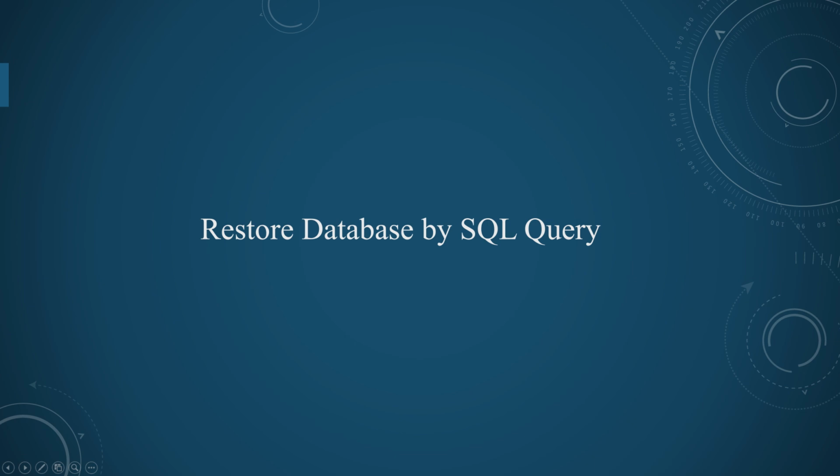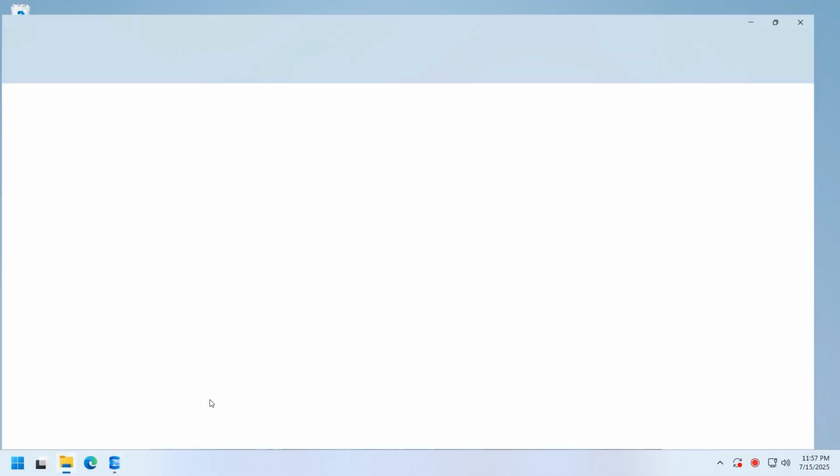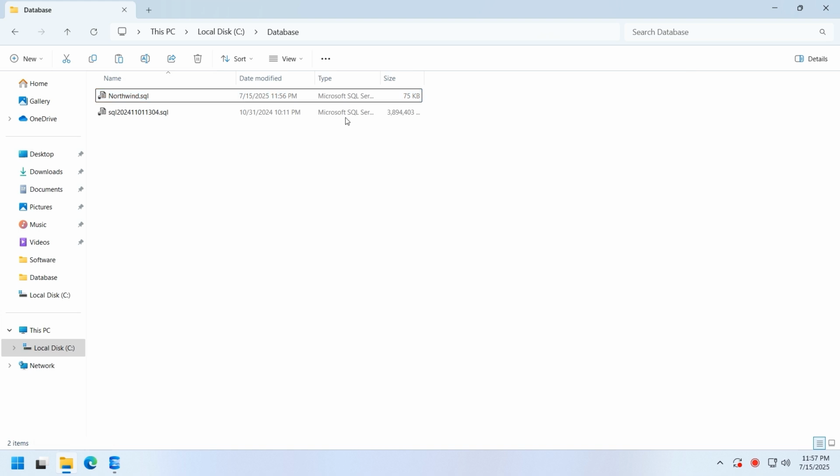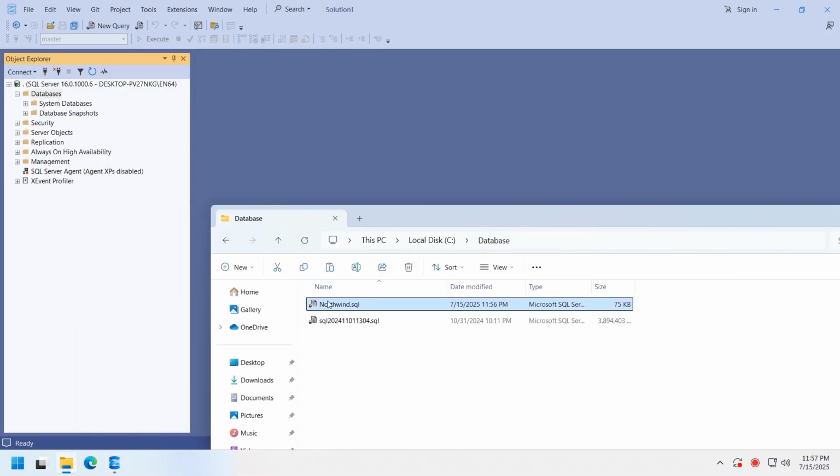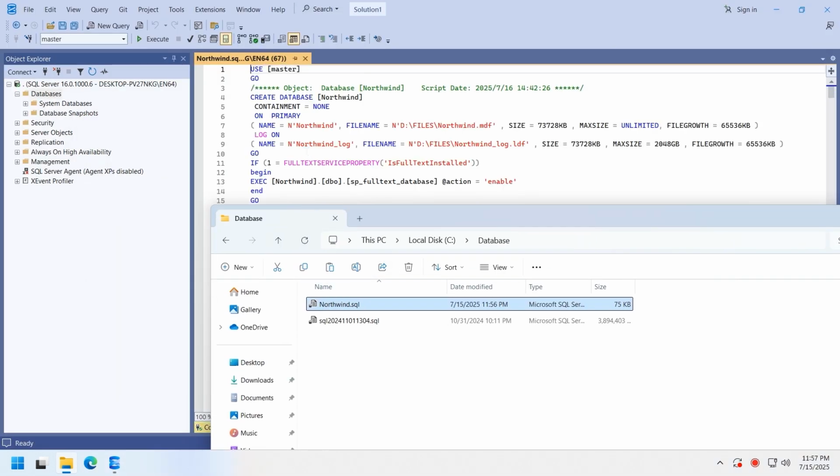Restore database by SQL query. Get the .SQL file ready for restore. We will use the smaller one on the top first. Drag and drop the file into SSMS. It's important that the file looks like this example. This is typically generated by SSMS, and we'll discuss it later in this video.